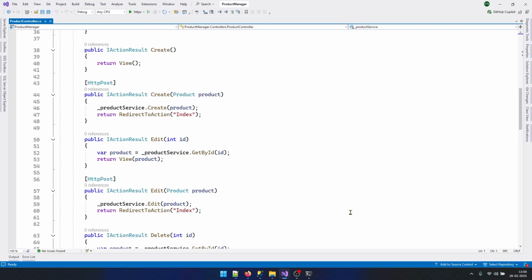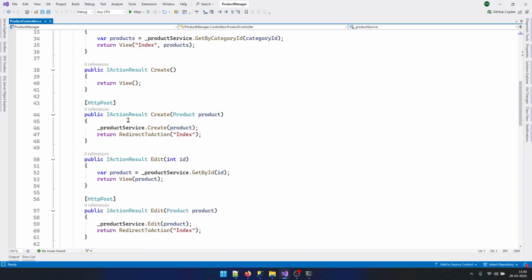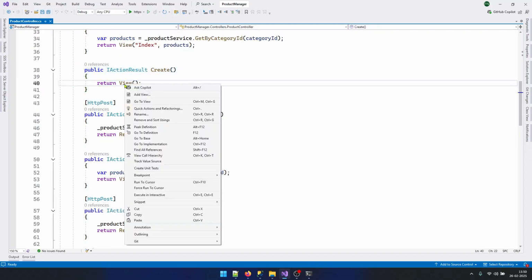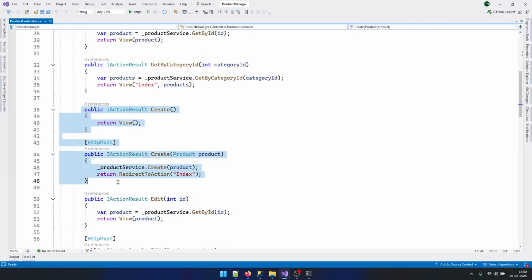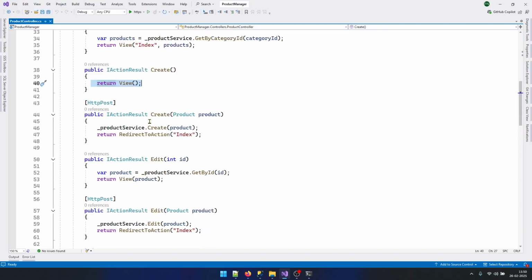So to create new products, I have added a create controller here, right? And I have added a view also for this. If I go to my views folder, you can see I have views for create, delete and edit. So these are the three new views I have added here. So there are two action methods for creation. One will show the view where user will insert the data and we will create a new product in the database.